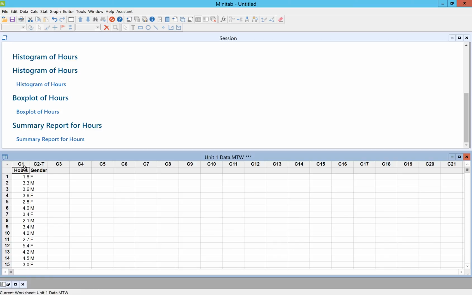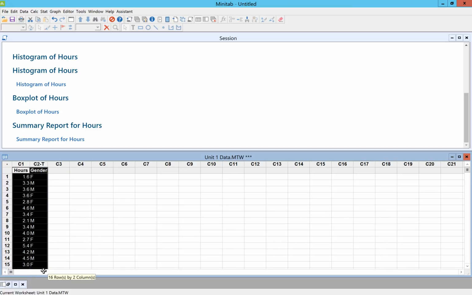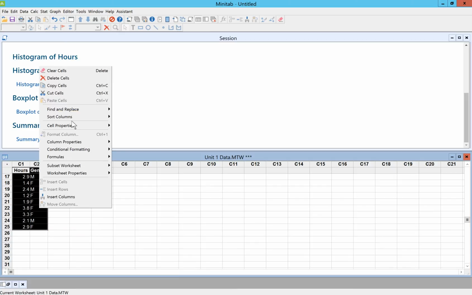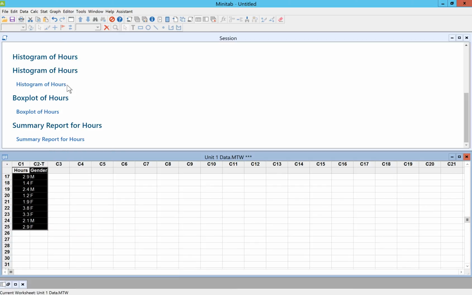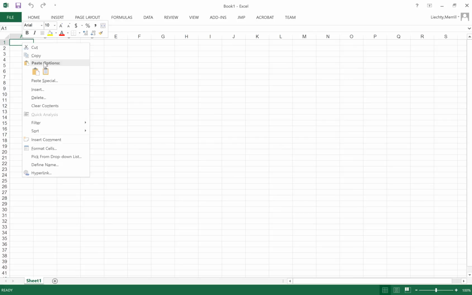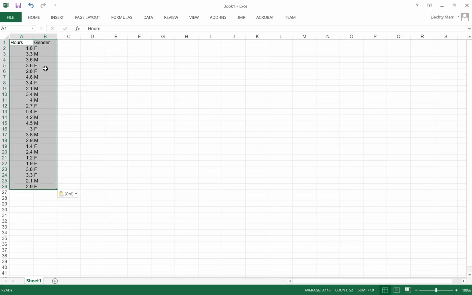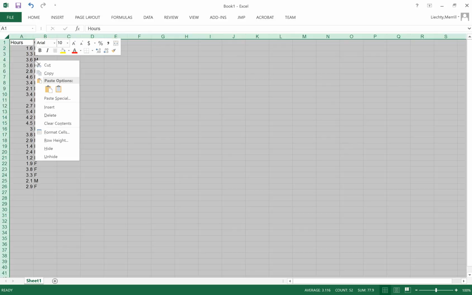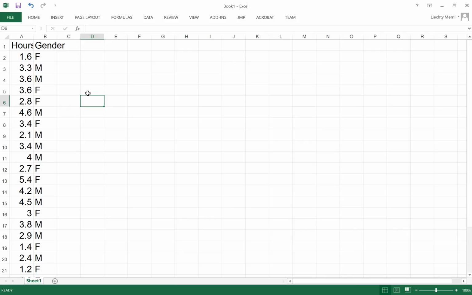So I'm just going to come over here and copy this all the way down to here, and copy cells. And I'm going to come over here to Excel and paste those. So here they are, and I actually want to change the format here so you can see a little bit easier what's going on. So I'll make the font size 20 point. And so now in Excel we can do a lot of the same things we did in Minitab.